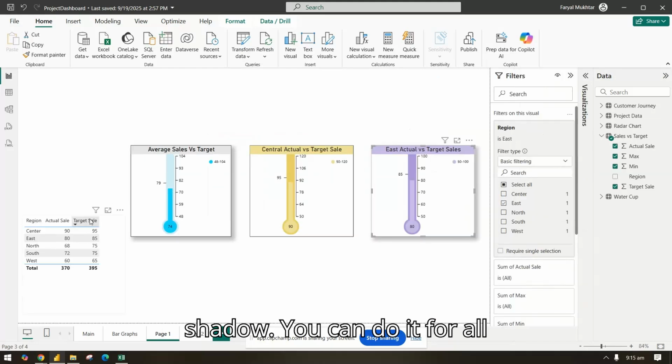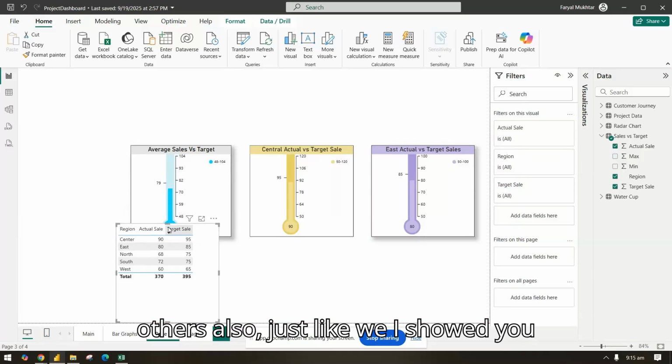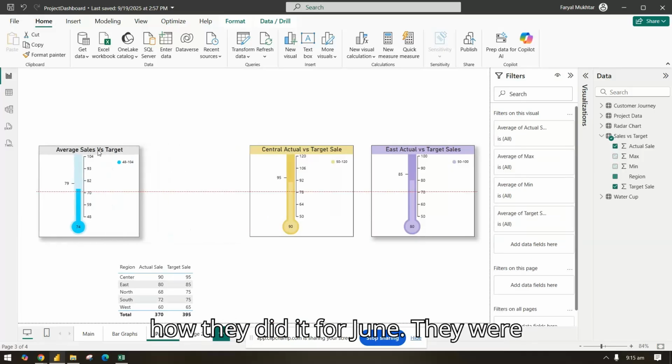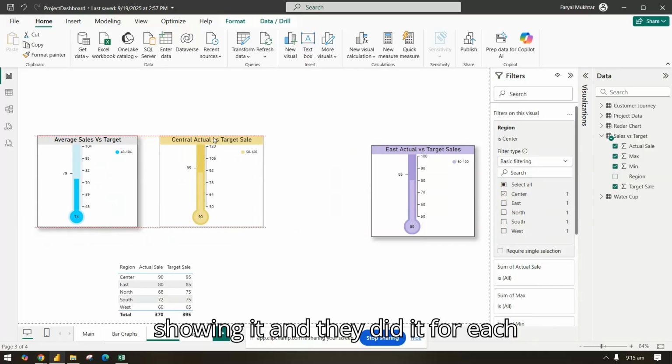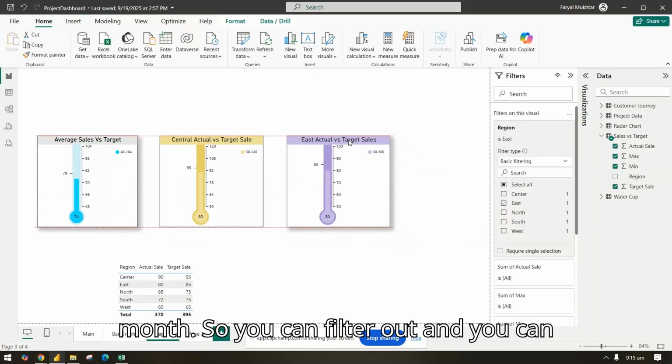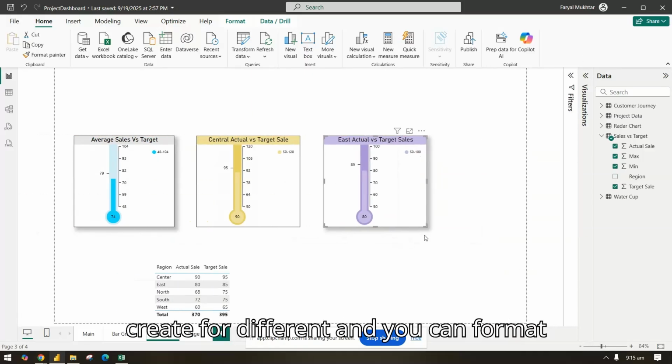You can do it for all others also, just like I showed you how they did it for June. They were showing it and they did it for each month. So you can filter out and create for different ones, and you can format it how you want it.